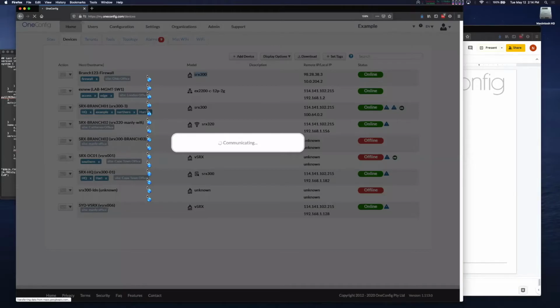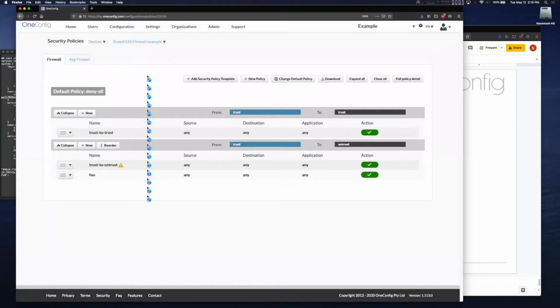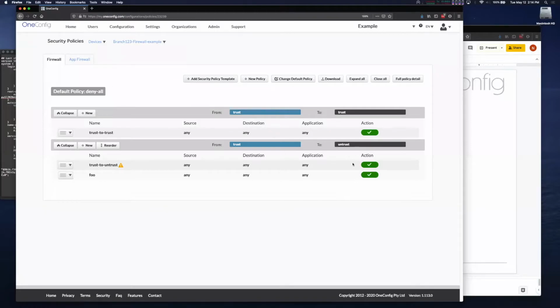Very important, I think, or a key differentiator with OneConfig and how we interact with the device, is that we're always reading the configuration from the device at the moment in time that the user requests it. So when I selected the device and said security policies, we fetch this security policies section of the configuration and all the components needed to build this page for me. And so now I can see different security policies, trust to trust, trust to untrust, and what their configuration is.